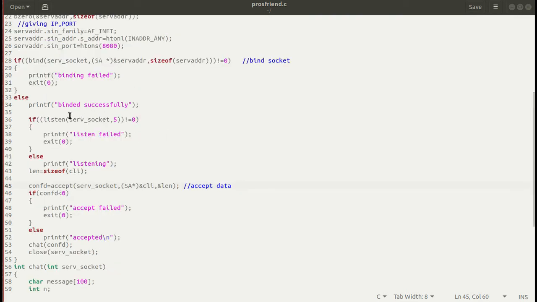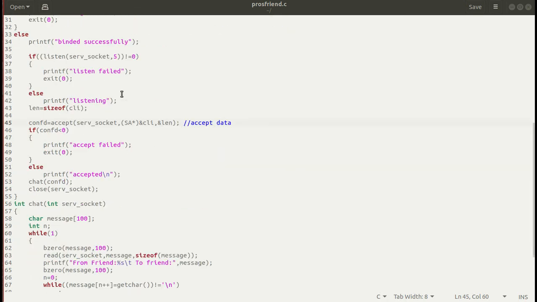So if we have bound successfully, then we'll listen. Now, the listen function marks a connection-mode socket specified by the socket argument as accepting connections. Now, the listen function returns 0 if it is successful, and it returns -1 if it fails. Now, if it is successful, then we accept.